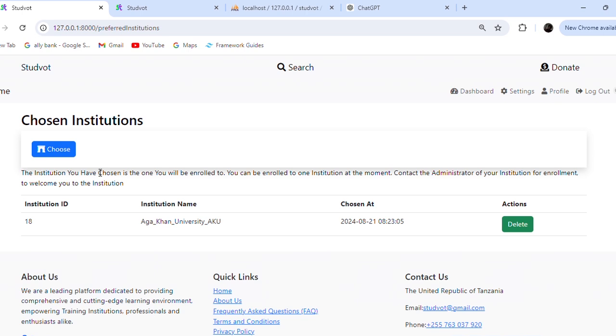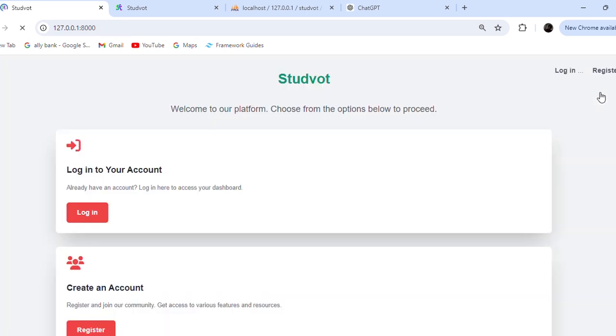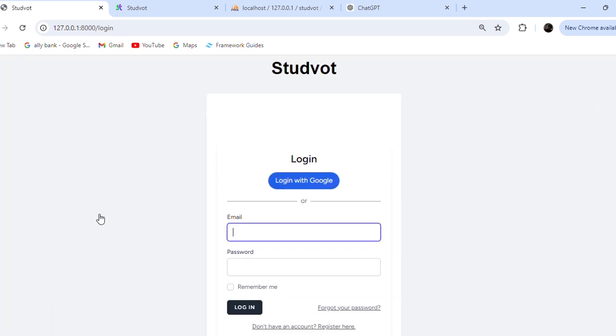And what you need to know is that you will be able to get enrolled into a single institution. And if you haven't been enrolled and you have selected the institution, you need to contact the administrator in your institution. Now Genesis has an interest. Let's log out and log in as Matthew to continue our demonstration.